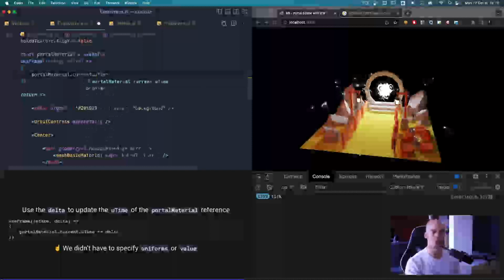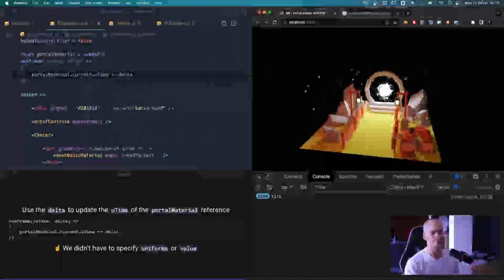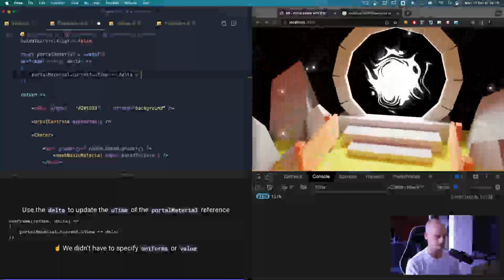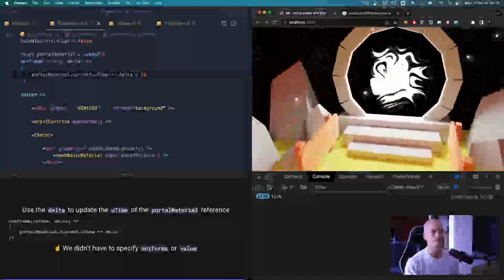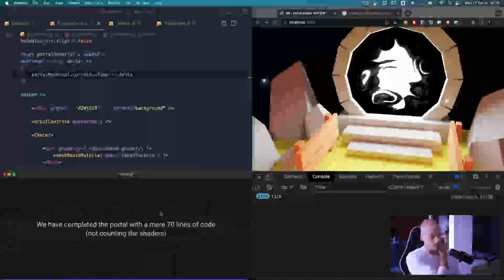uTime directly. We don't have to target the uniforms uTime value like we used to do in native Three.js. We can just target the uniform like that. Plus equal, and I'm just going to use the delta as it is, like that. And it's working. Easy. And if you want to make it faster, when you multiply by 10, it goes a bit more crazy. Nice. We have completed the portal.